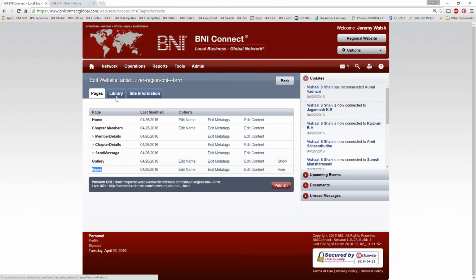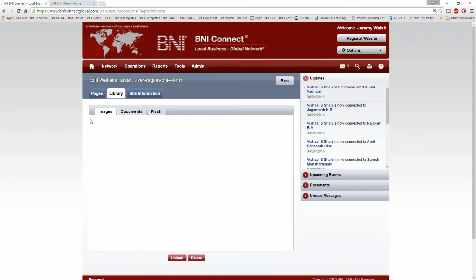Now we have some other pages along the top here before I go into some of these other details. The library page is where, if you want to get any types of graphics or links to documents or anything, if you want to basically host anything on the website, you first have to upload it onto the BNI Connect servers. Especially this is mostly going to affect pictures and graphics.